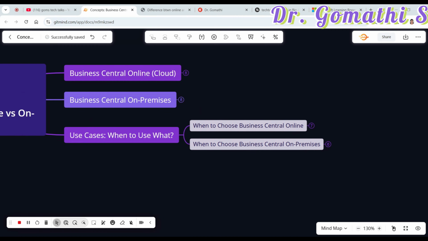If your business operates remotely or globally and needs cloud accessibility, which means you have global teams, you can go ahead with online. And if your organization experiences fluctuating resource needs and requires seamless scalability, then you can go ahead with online. And if you want Microsoft to handle security, like you don't want to worry about security, backup, disaster recovery, and infrastructure, then you have to go ahead with online. So a small to medium sized enterprise with remote workers and no IT staff can choose Business Central online for hassle free operation.